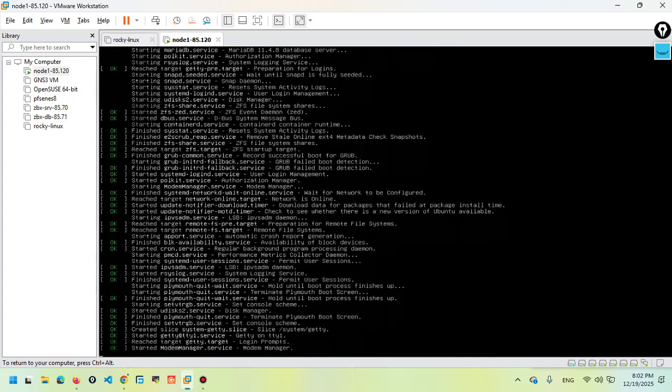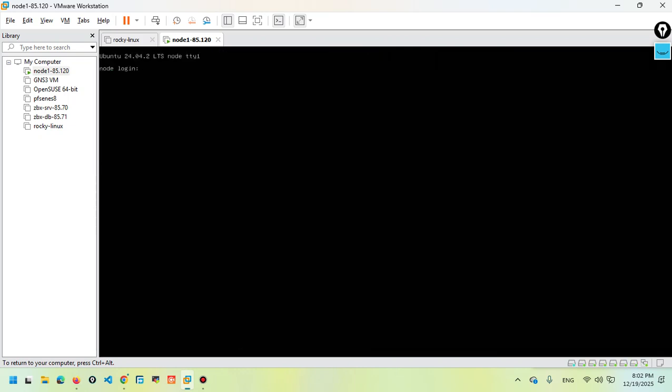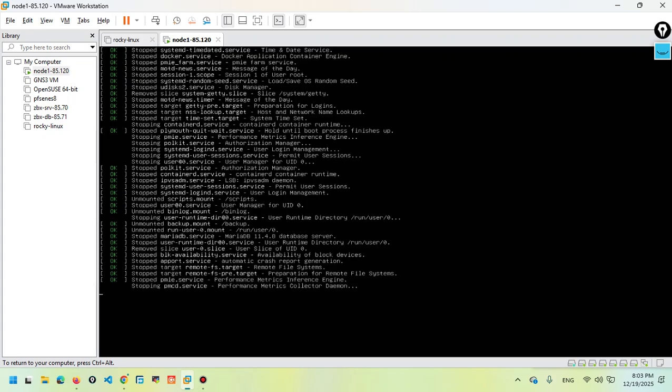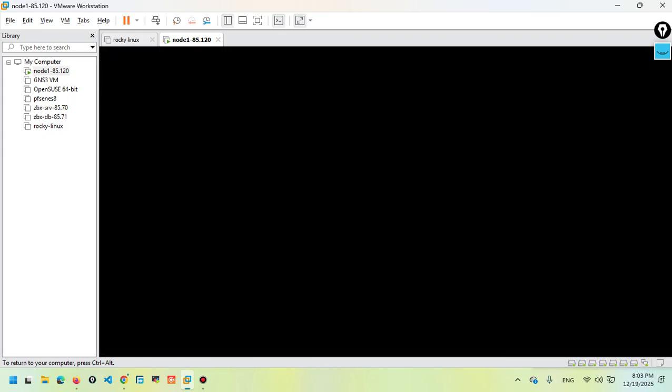Let's give some time for the server to boot up, with the user root and the password 1234567890. Wow, congratulations, this works. And you can see with your new password your server boots up, and we could log in to it.